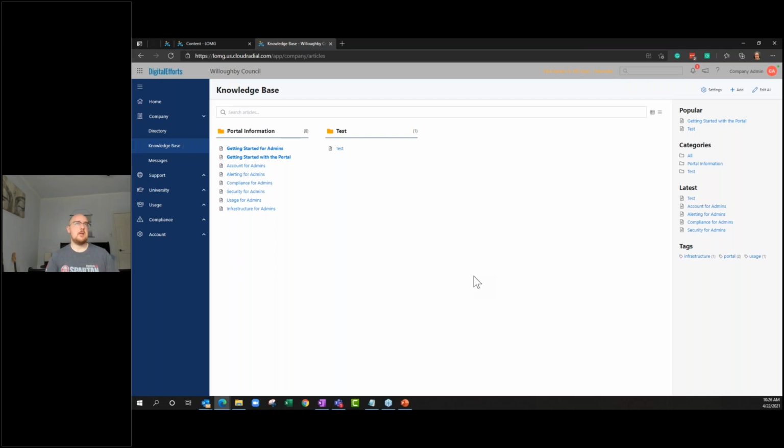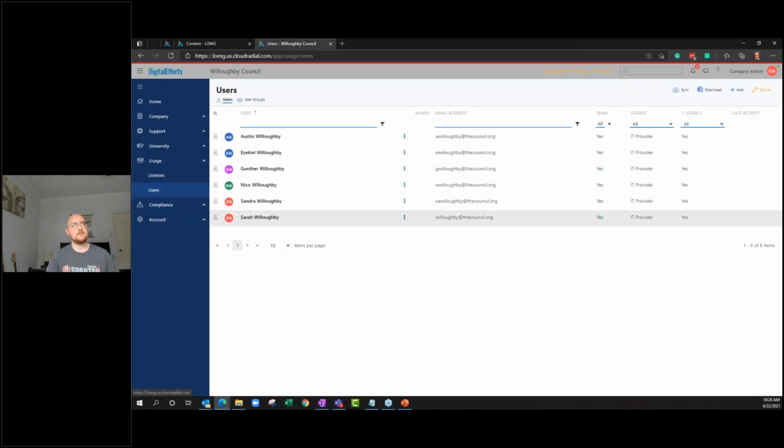So in this case, in Willoughby Council, I want to see the user list of where we are pulling them from, but also just in general, who am I pulling in the first place? The users within a given company in CloudRadial are stored under the usage area and the user list. So in this case, I've got my Willoughby Council of all my Willoughbys. These are fake people, thank God. Look at all those Willoughbys.